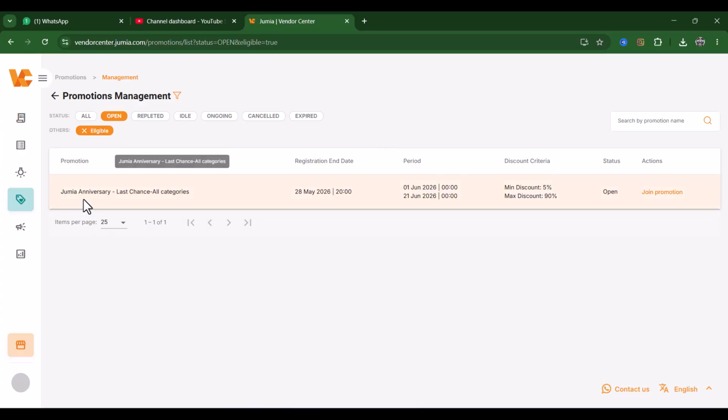As you can see here, it's Jumia Anniversary Last Chance, all categories, which means if you have any products in health, beauty, electronics, anything, guys, you can list it under this campaign. And when you list it under this campaign, Jumia will advertise your product for free, guys, without you paying any money. I already joined this campaign, so I want to show you something.